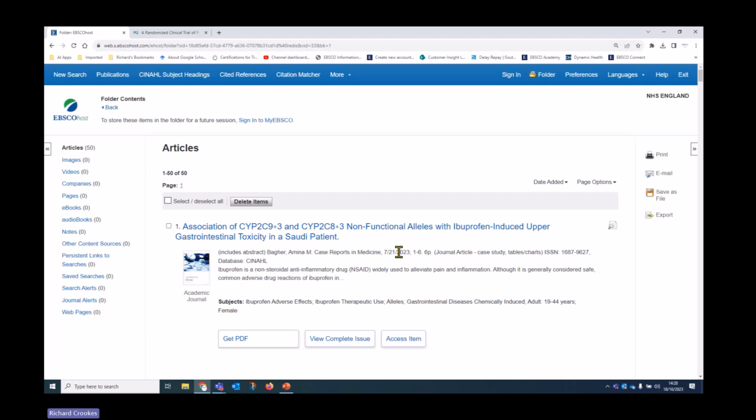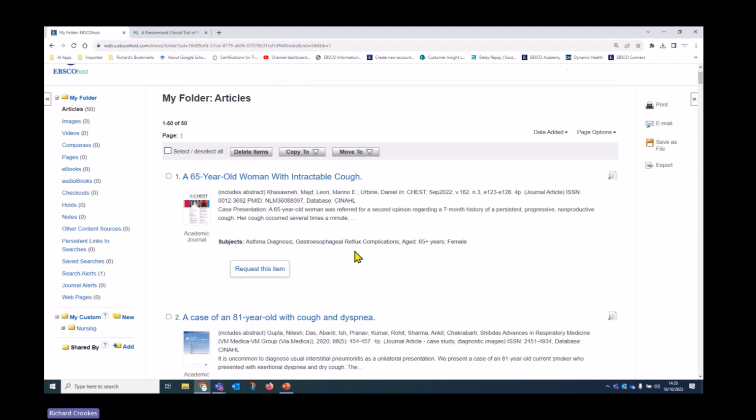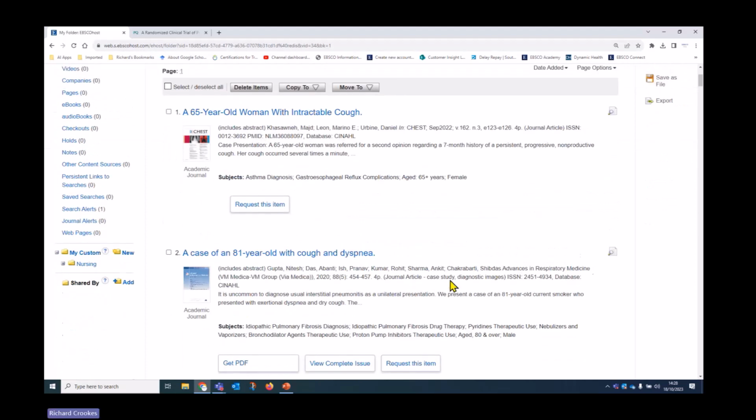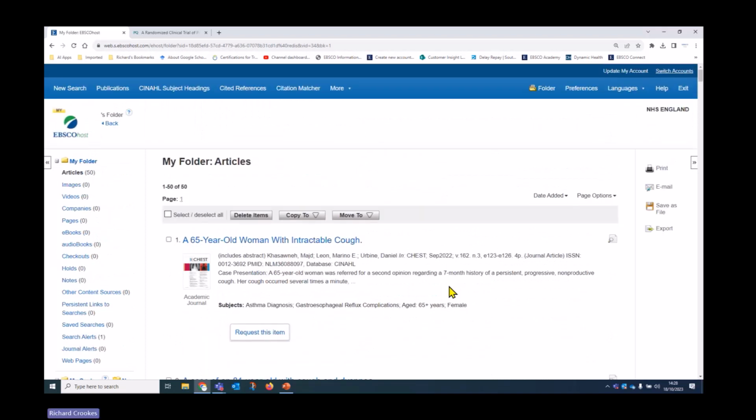So if I want to keep these records beyond the session, I need to sign into my EBSCO. Again, in England, you'll be signing in automatically to a folder. It'll be created for you, as it were. And then you'll see now I am signed in. Okay, so I've got more references there stored.